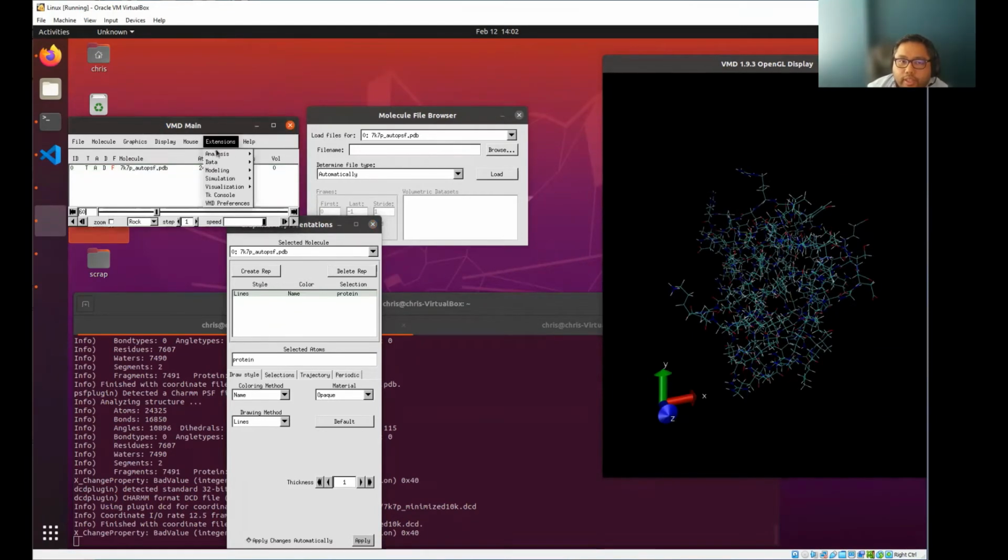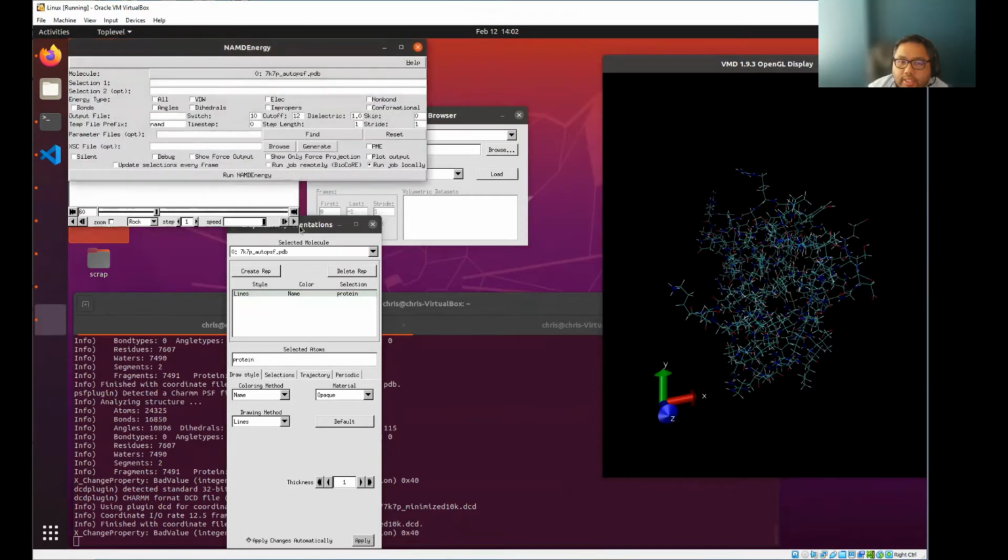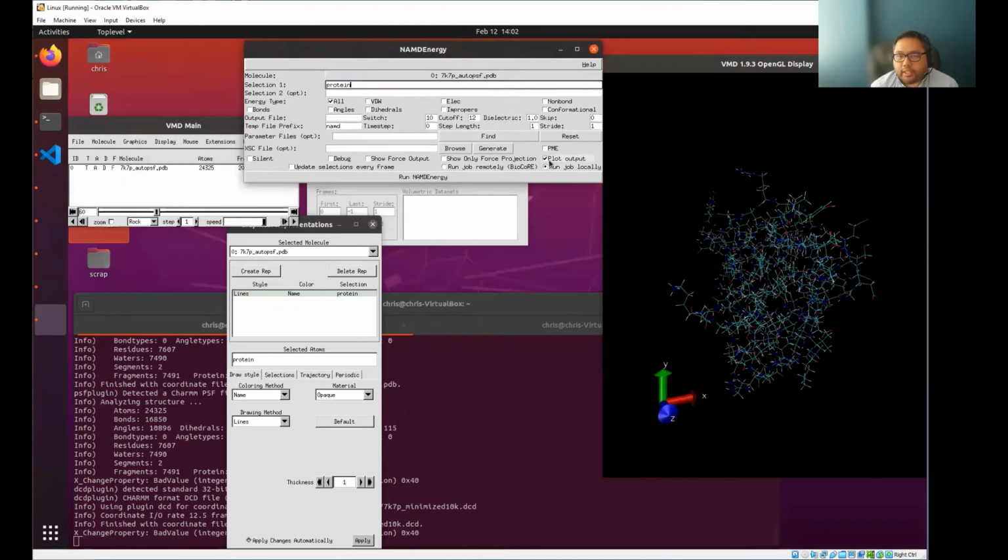But we now want to actually look at the energy and see if it's actually minimized or not, right? So we'll go to NAMD energy like we did. We'll want to look at our protein. We'll want to go for the total energy. And then on this one, we'll also plot the output. Originally, we didn't select this one because we only had the one frame of our PSF file. But now we want to see every single frame along that time slot that we gave it of 10,000 minimization steps. So we'll hit plot output and then hit run NAMD energy.